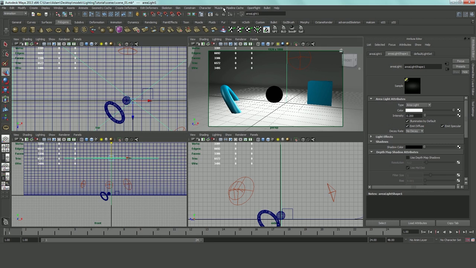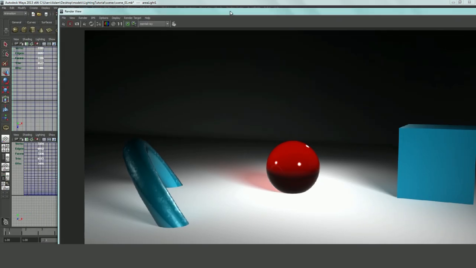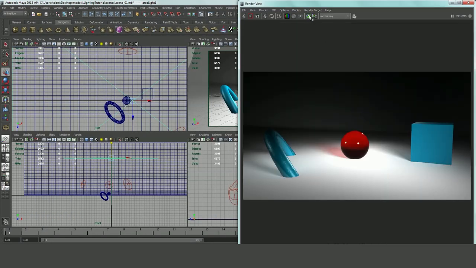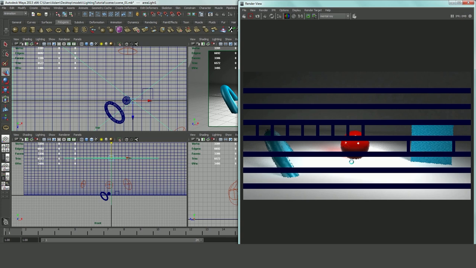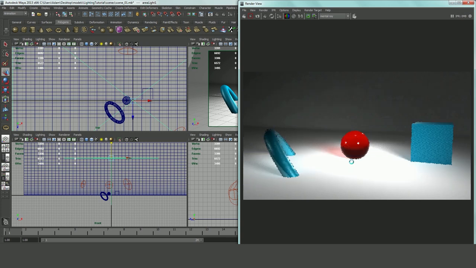So let's go ahead and take another little render here. I'm going to save this one so that we can see a comparison. And I'm going to do a little render. Now remember, I'm just trying to brighten the whole scene a little bit so that there's more light throughout.